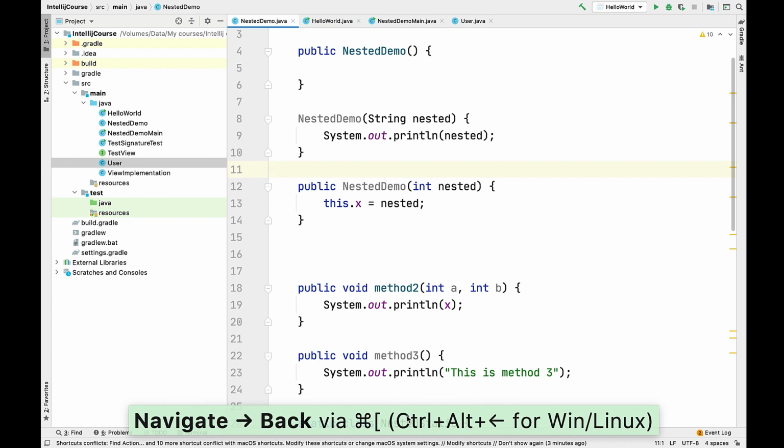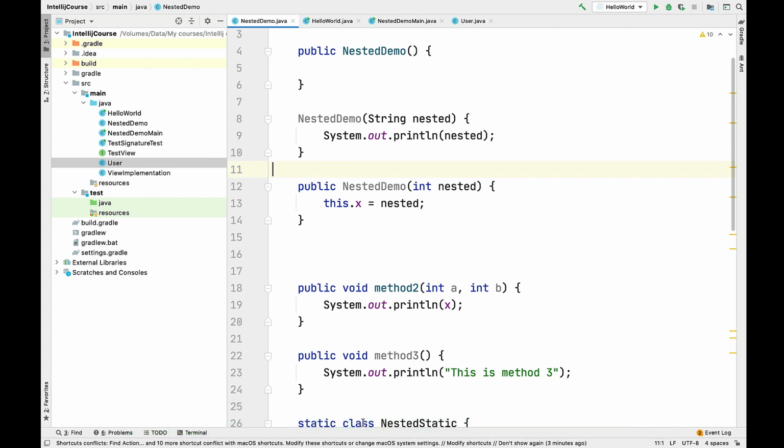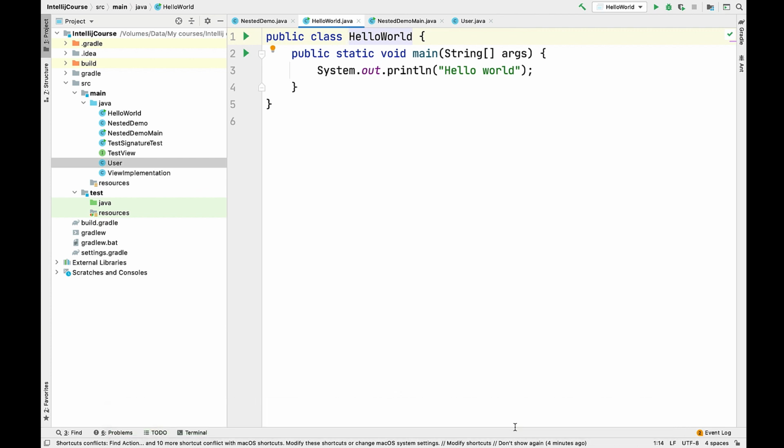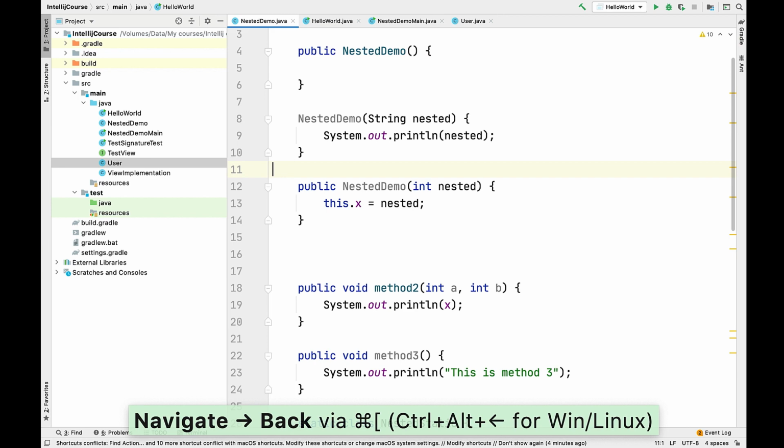And on Windows or Linux, you can use Control Alt and back arrow. So Command and opening bracket was for Mac, right? So you can use that, and you can also use Command and closing bracket on Mac to go forward, right? And Control Alt forward on Windows or Linux. So you can come back, come forth, come back, come forth. So this is very helpful basically if you are working with multiple files.